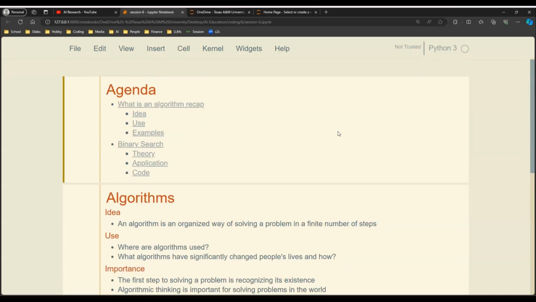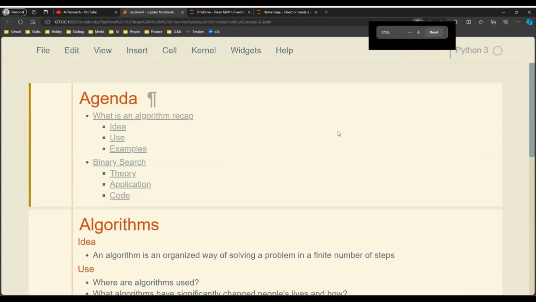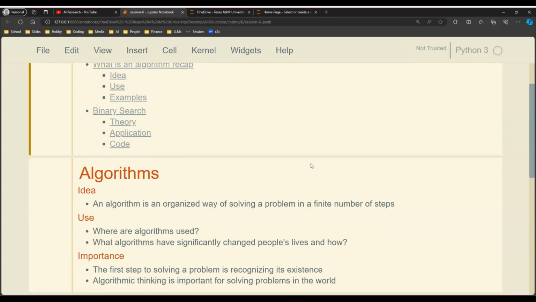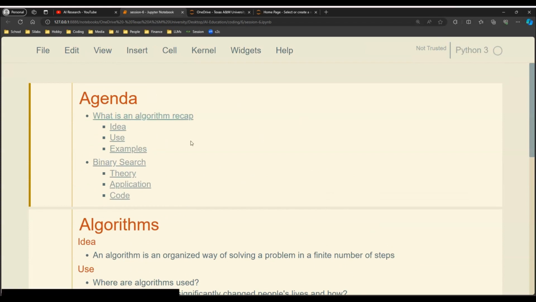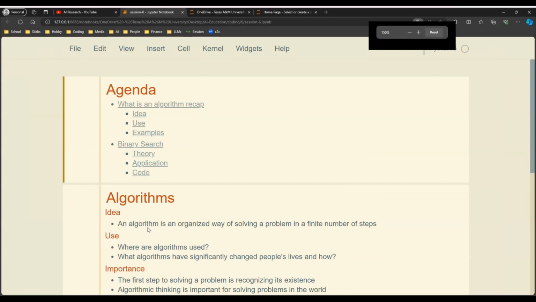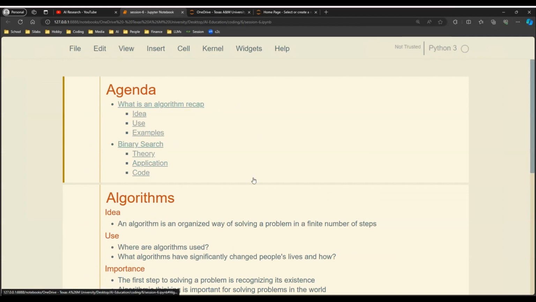Today I'm back from a break on this project, but I wanted to come here with a little lesson I put together to teach about an algorithm called binary search.